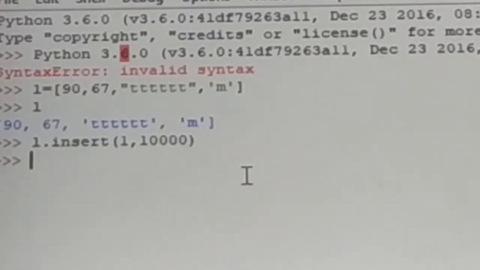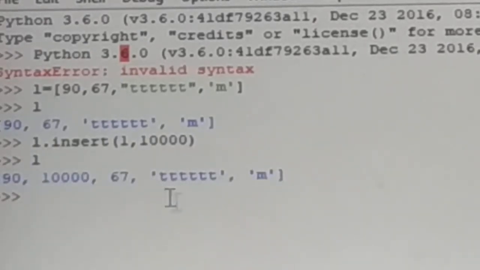If you want to display the list elements, you can display by using its list name. Here the new element 10,000 added in the first index location. In list we can do like these modifications, but tuple will not allow us to do like this modification. Next I am going to create a tuple, TP. TP is my tuple name. Here the tuple elements must be in the parenthesis.